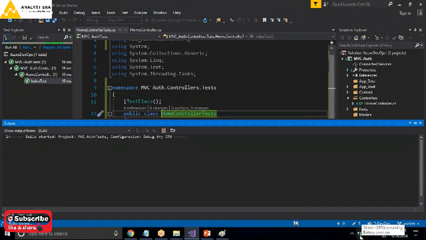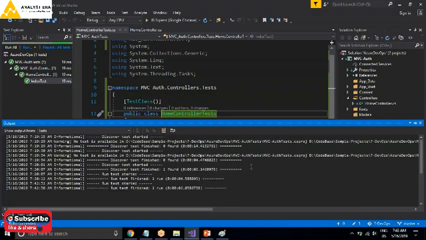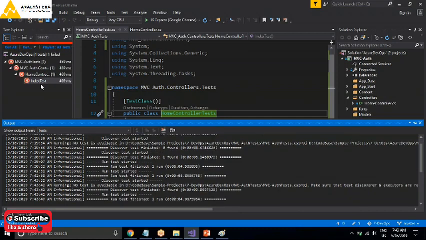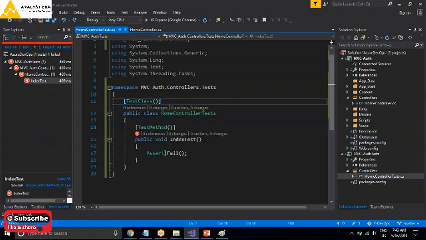My battery is dying. Just give me a minute while it builds. It will build and it will fail these test cases. Let us just see that. It has failed my test case. Why? Because I told it to fail. Assert.fail. I said to fail.